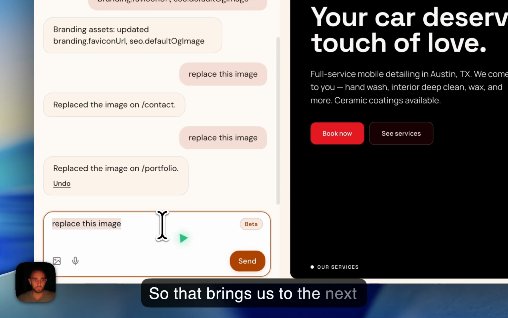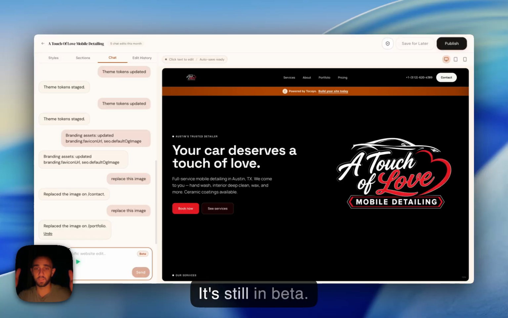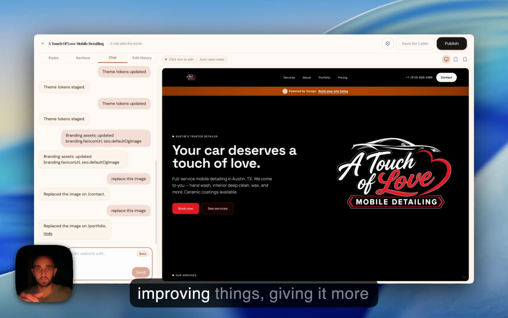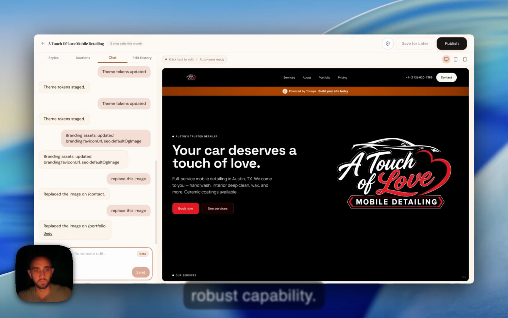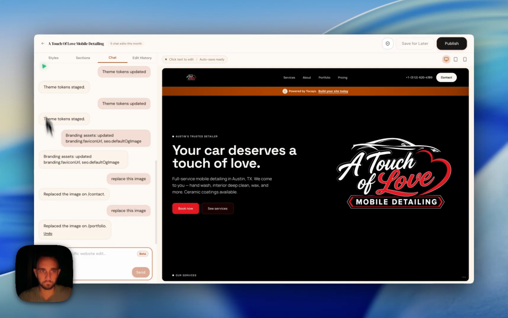So that brings us to the next feature in the editor. We have the chat. It's still in beta. I'm working on this every day, improving things, giving it more robust capability. So you can type your edit requests in there and the system will take care of those for you.